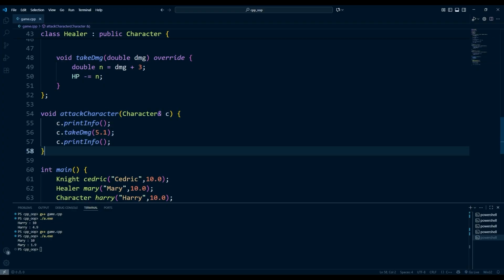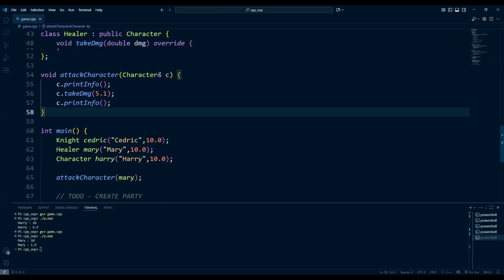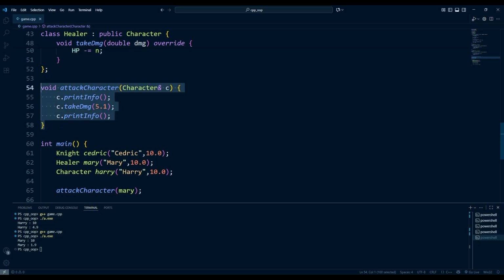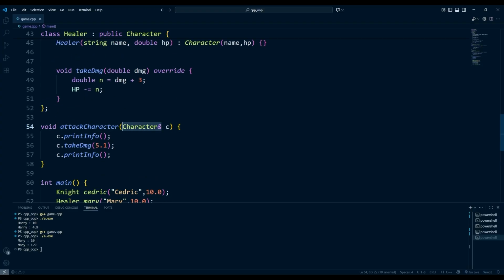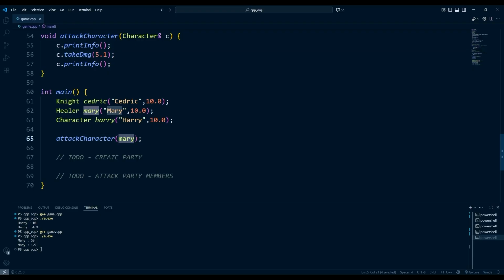This is a polymorphism technique here. We can pass in the derived object into this function here because Mary is a character, right? Mary is indeed a character. And so therefore she is totally legitimate as a parameter for this kind of function. And of course, the same thing for Cedric.